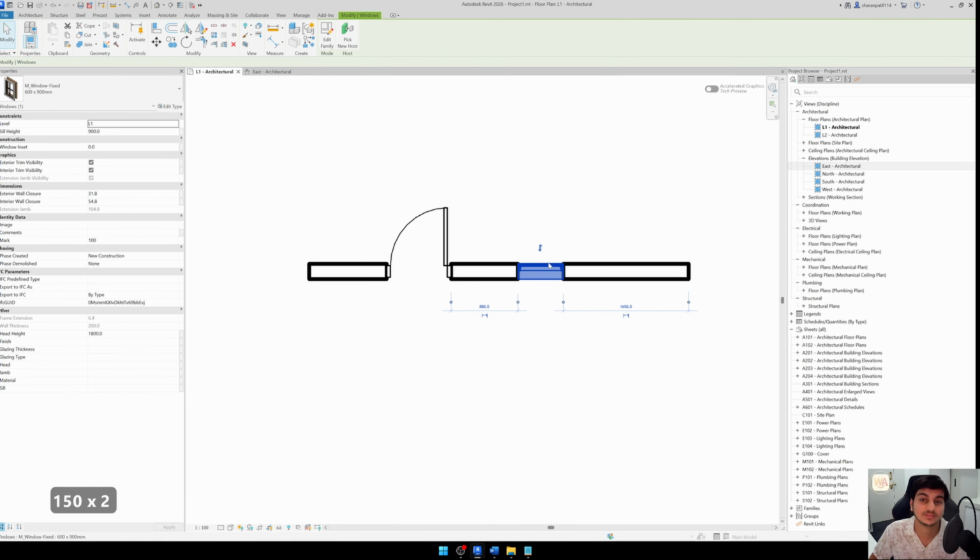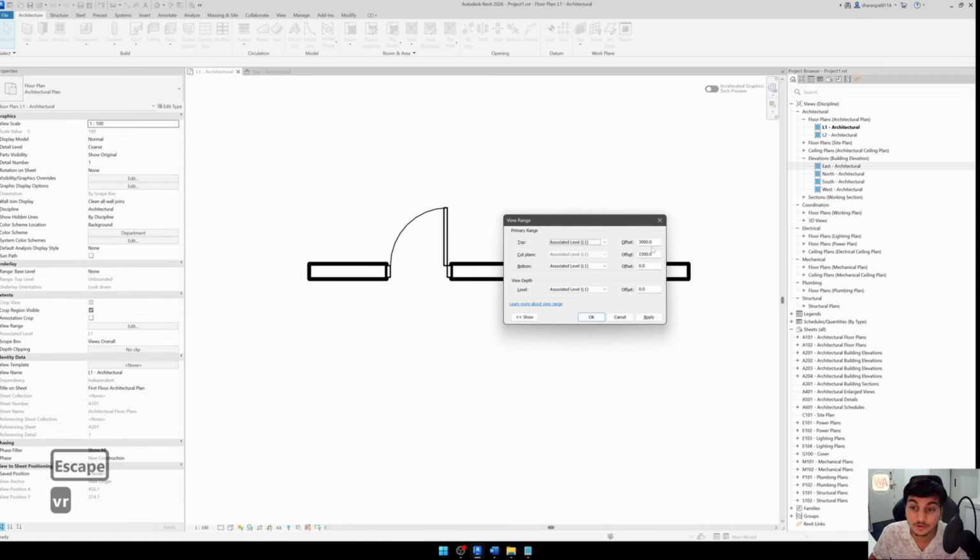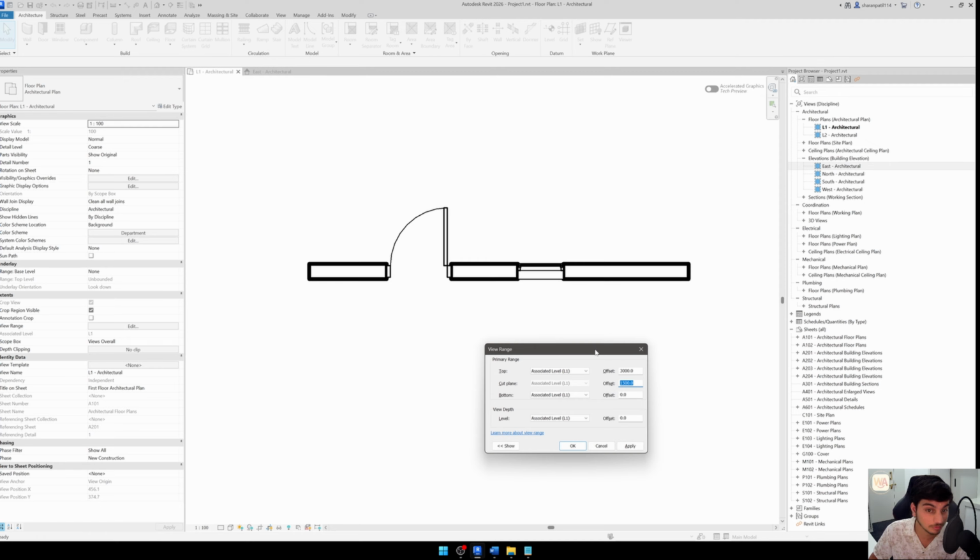Now we can see it. So this is how it works. This is a view range. So how does this view range work? Suppose we have our total level of 3000 and it has been cutting at the level of 1500. So whatever is cutting at 1500 will be visible in our floor plans. Clear?